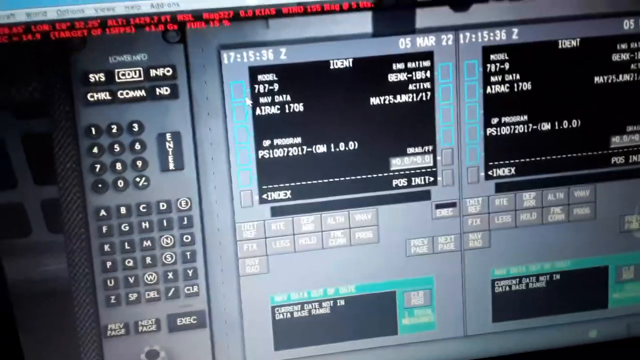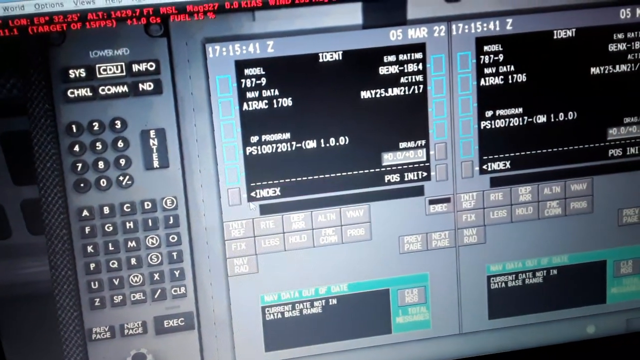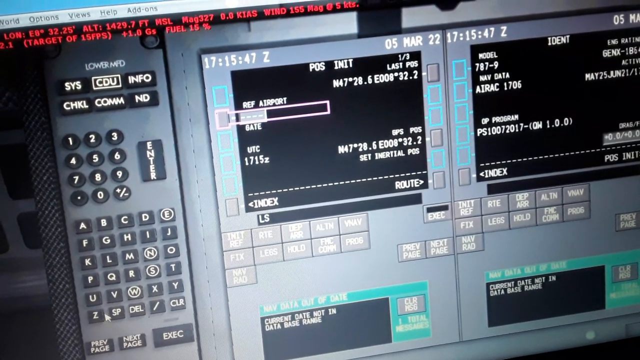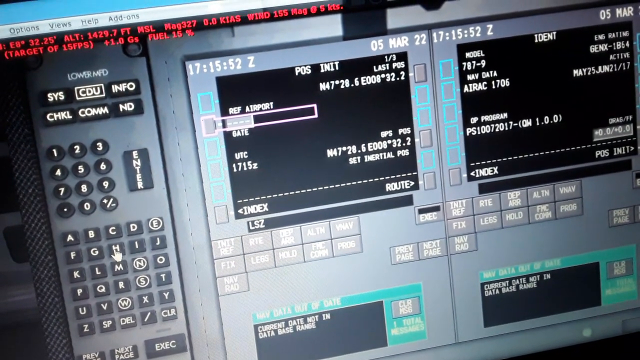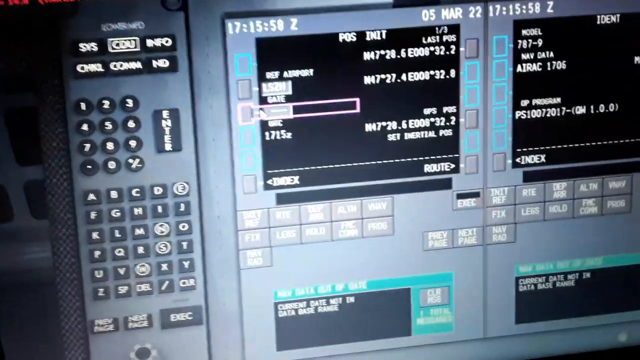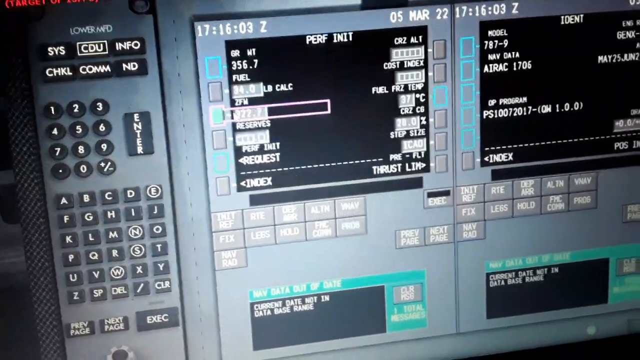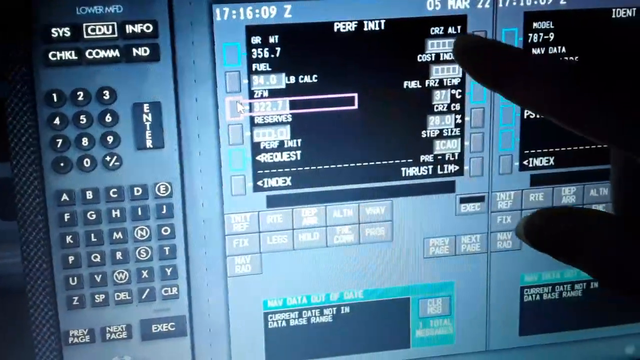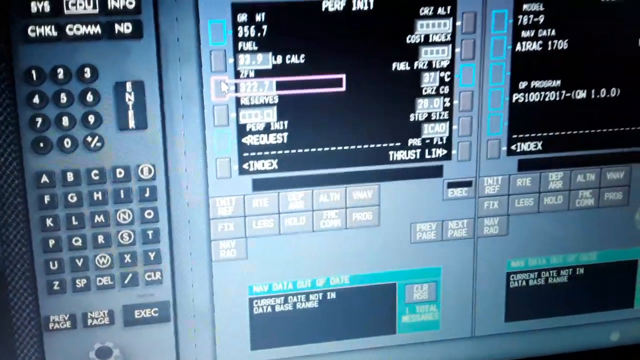So we have the identities, Boeing 787-900, GEnx engines, 1B64. We have the position, LSZH, use the reference. Over here the reference position, this we can use to align the coordinates, alignment, and references. We have the performance here: zero fuel weight plus fuel on board, the gross weight, reserve fuel, the cruising altitude we're going to set later, cost index, fuel freezing temperature in flight, center of gravity in flight.